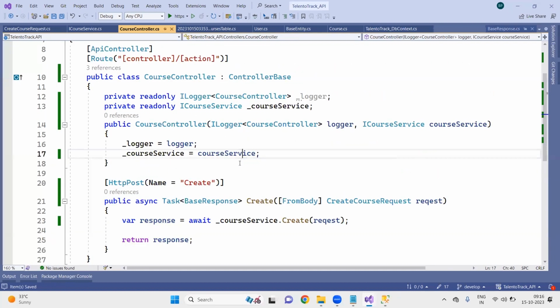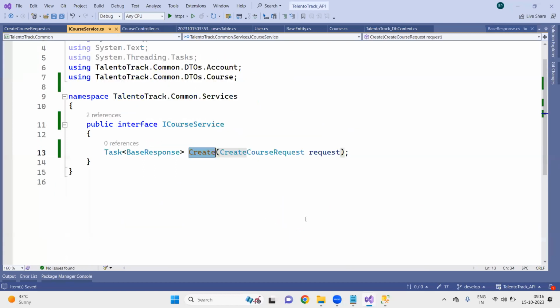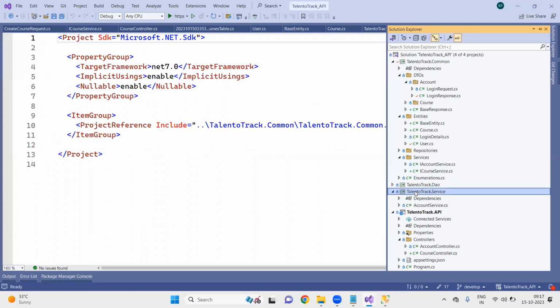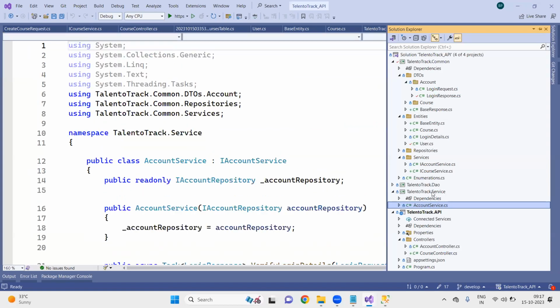Now you can see we have done everything in the controller level. Now let's drill down one more step. So we have created one method which is abstract method. There is no definition as of now inside the iCourse service. Now I will need to implement this iCourse service into my services project. This is my service project. Inside this service project, so far I have account service only. So I'll need to create one more service, call it as course service.